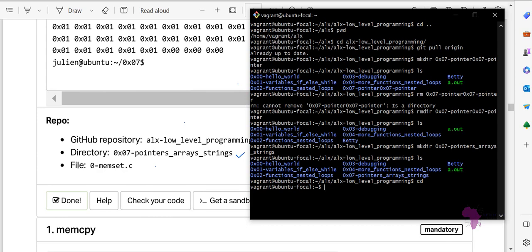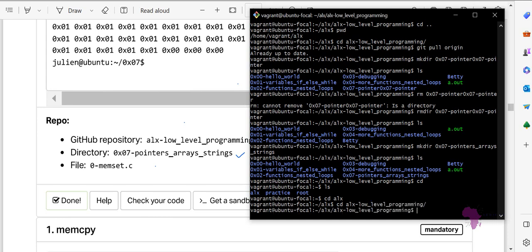Let me cd. I'm sorry. Okay, cd. I just typed cd and I never gave anything, so it takes me back to the home directory. Where am I? Let me list files. Okay, cd alx low-level programming, like that, then enter.